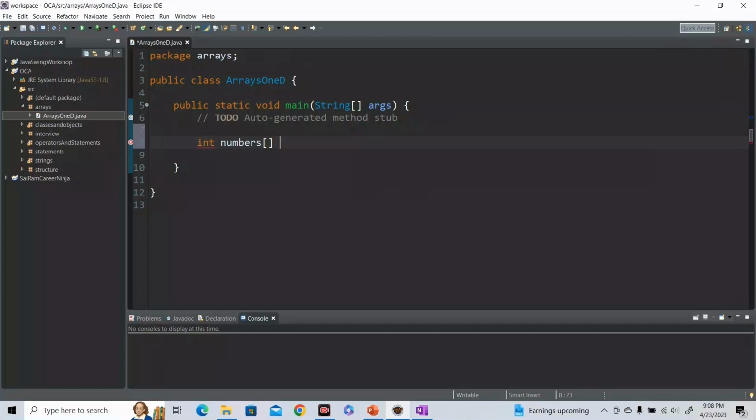So int numbers equals new int 3. Cool stuff. That's how you simply create an array. So it should be pretty easy to understand right now. But as you know, by default the elements in this particular array will be associated with the default values because we haven't changed anything in this array.